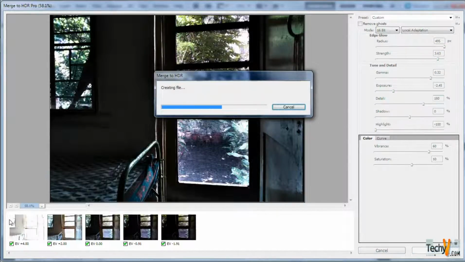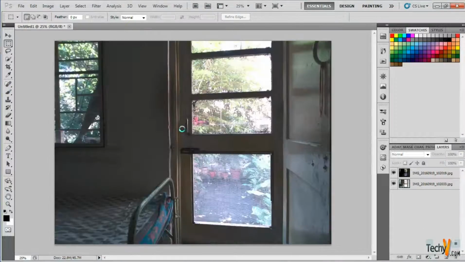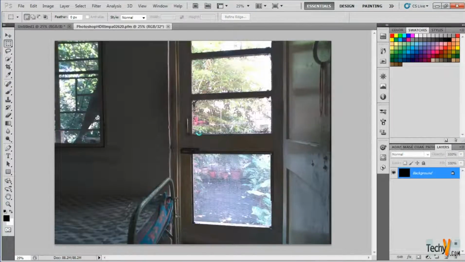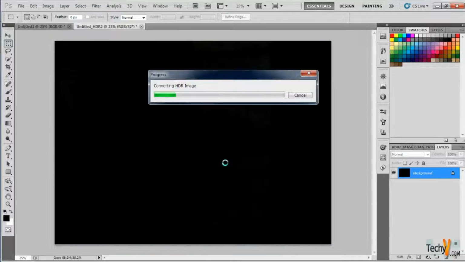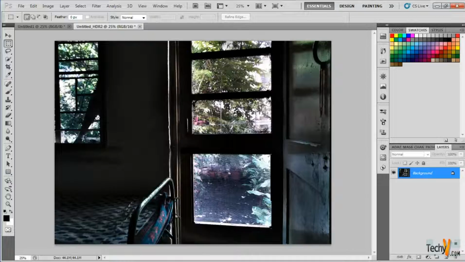This will merge all the different exposures into a single file which you can save. So it will take some time to convert to HDR. As you can see, it took a few minutes and now the HDR image is created and you can save this. So this was the automatic process of creating HDR. Next, I will show you how to create HDR images manually. So let's close this.